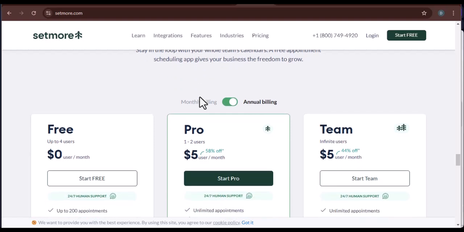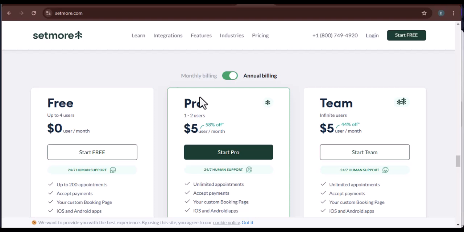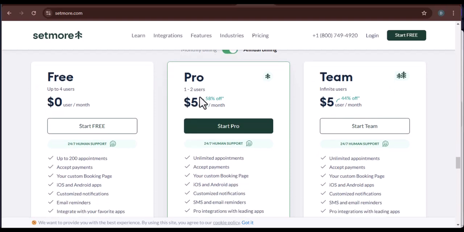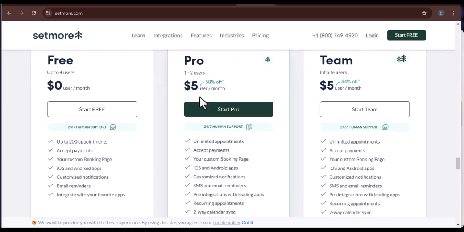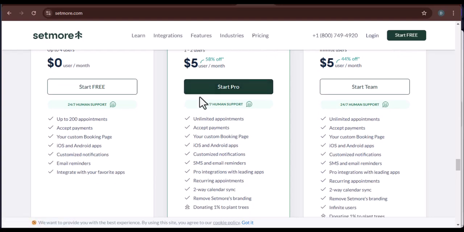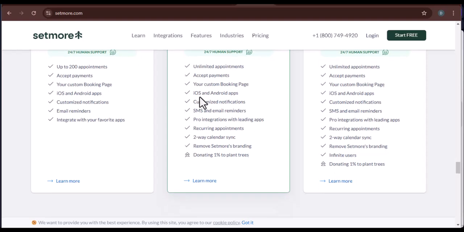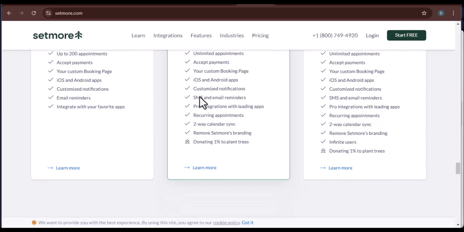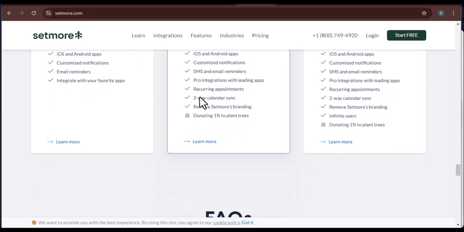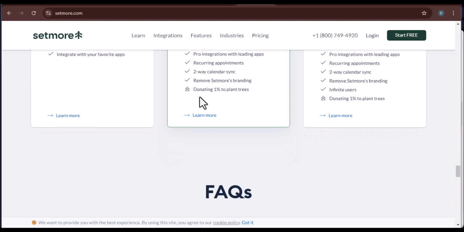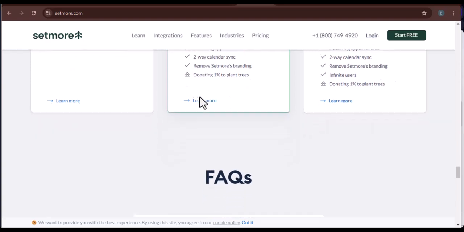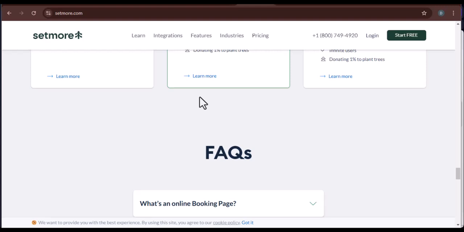Here, instead of a standard URL, we're going to look for an integration. Linktree has a growing list of integrations with various platforms, and thankfully, Setmore is one of them. Look for the Setmore option in the integrations list. It might be under a bookings or e-commerce category, or you can simply search for Setmore. Once you've found the Setmore integration, click on it.